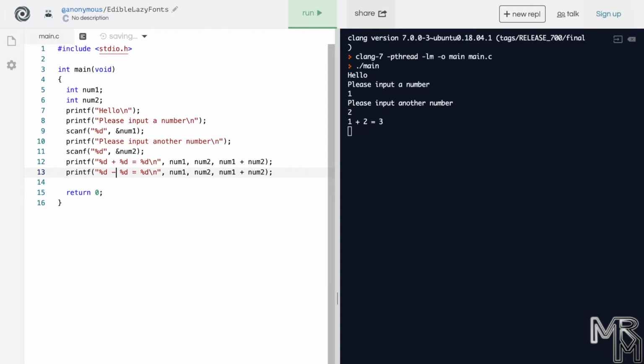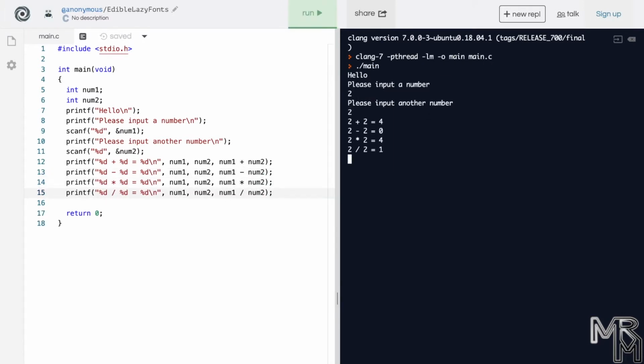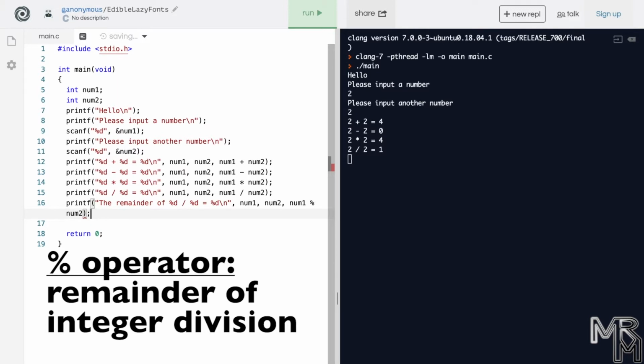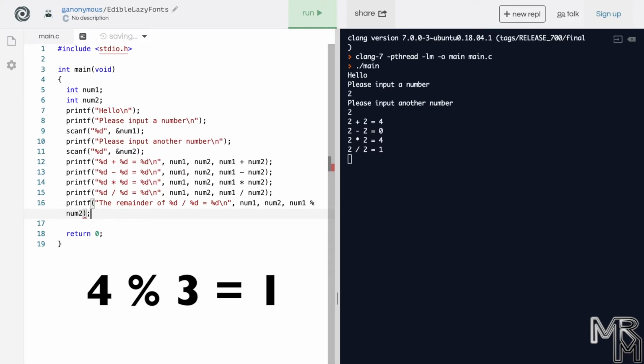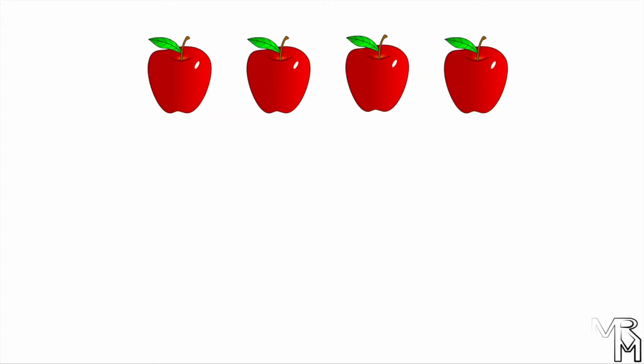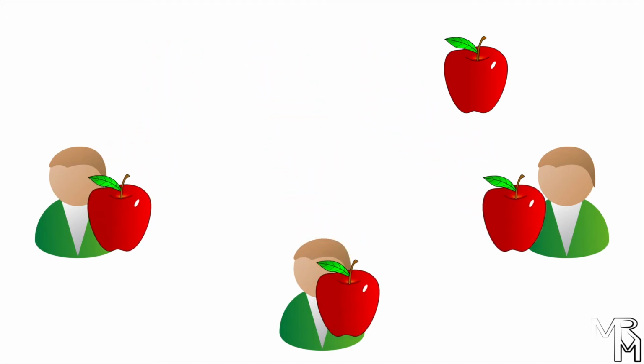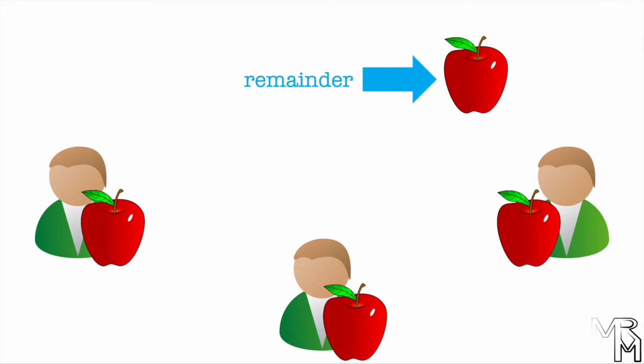Now let's do the same for subtraction, multiplication, division, and I mentioned in the previous video that there is a fifth arithmetic operator in programming. You can see it on the screen. What it does is it calculates the remainder of integer division. For example, if you divide 4 by 3, the remainder will be 1, meaning if you have 4 apples and you need to equally distribute them among 3 people without cutting a single apple into pieces, each of the 3 will get 1 apple, and 1 will be left.